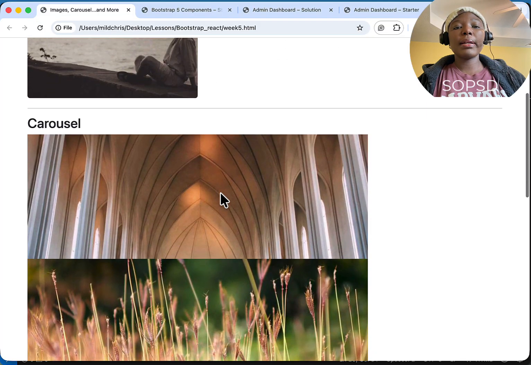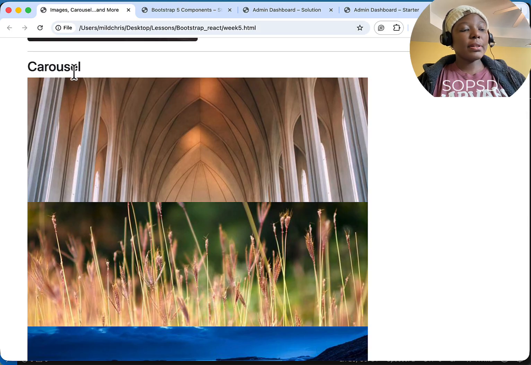Now let's look at how we can work with carousel. When we talk about carousel, we mean sliding images or banners or featured content that will have arrows that keep moving on the screen. It has a basic structure that uses a class for carousel slide, and we also have an attribute called data-bs-ride. Let's do this so you can see.